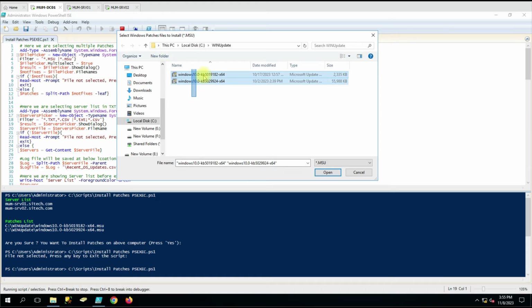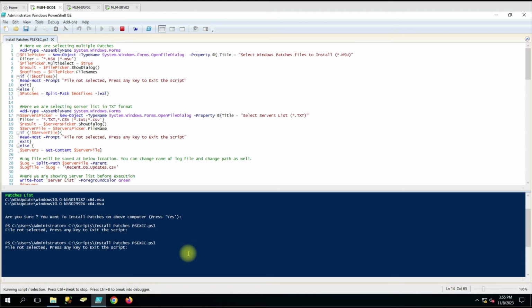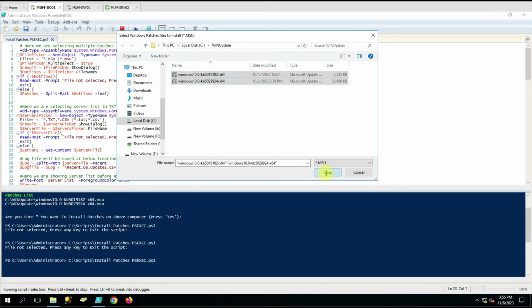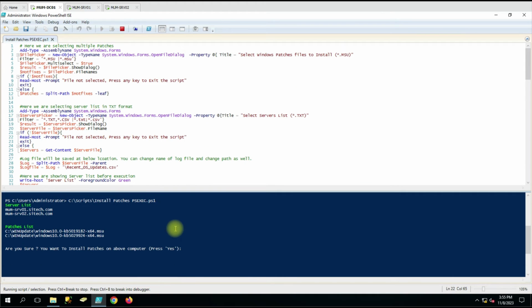Suppose again I run the script and I select the Windows Update file, but this time I do not select the server list, and I hit enter, then it will say file not selected, press any key to exit. So it will not do anything if you are missing any single part. Now let me select the script, let me select the server file, and this time I'm giving yes, I want to install the patches.